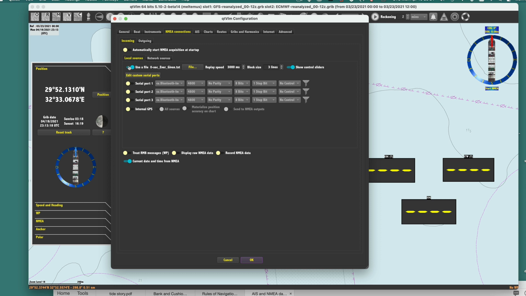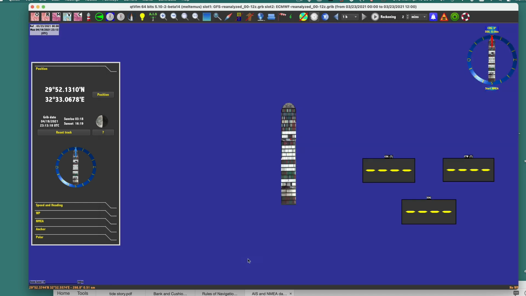But in this case, we're going to say use a file, and we choose that file. And we're going to replay it every 3 seconds. That's 3,000 milliseconds. And we're going to take 3 lines at a time. And we want to show these control sliders, which I'll show in a moment. Okay, so that's the way that you display that then.